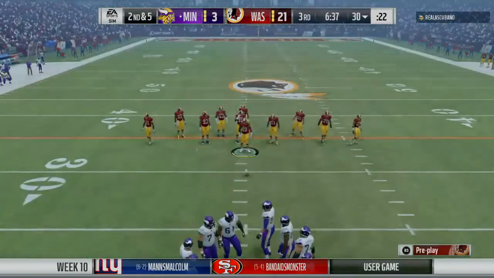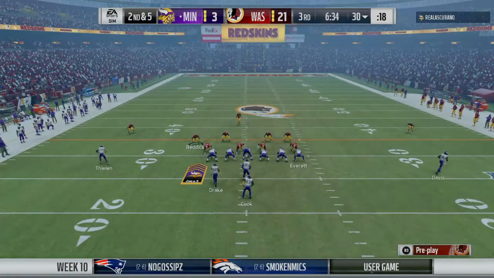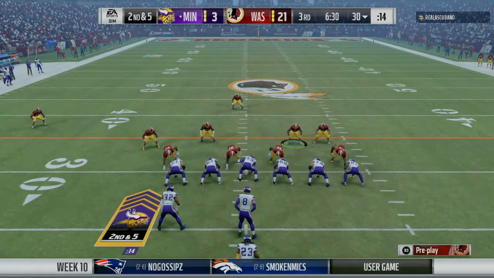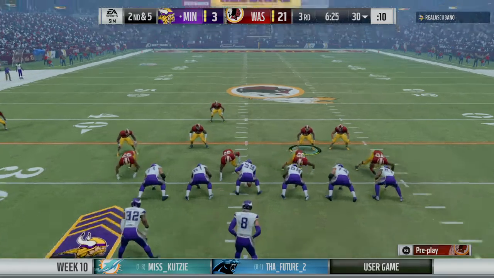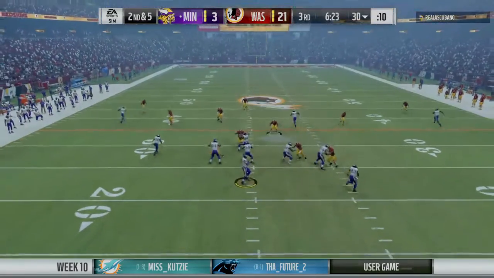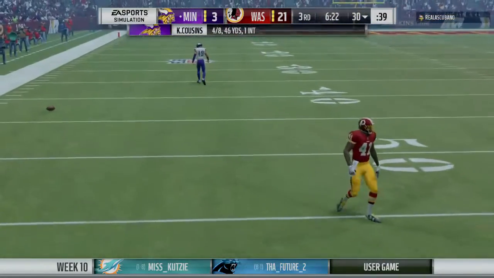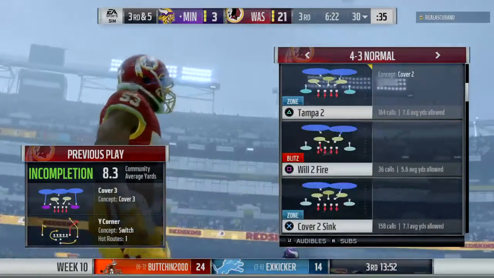So we've got a 2nd and 5. Working out of the gun, Cousins. And his throw is incomplete. The intended receiver there, Kenyon Drake. And that'll make it 3rd down.